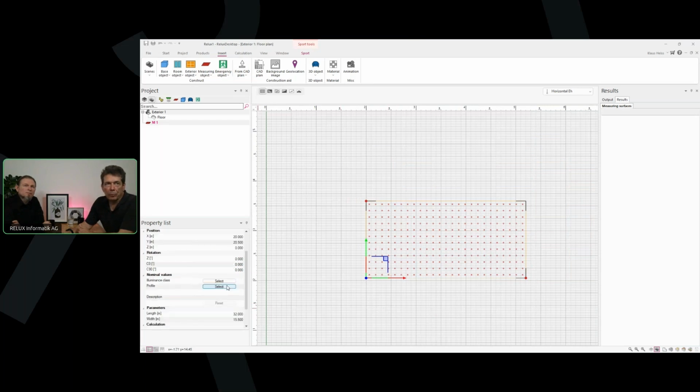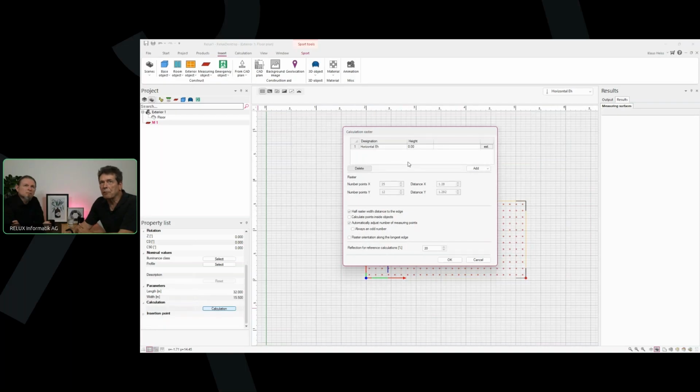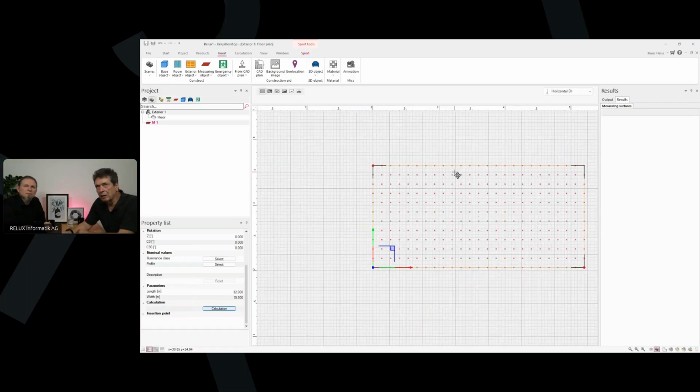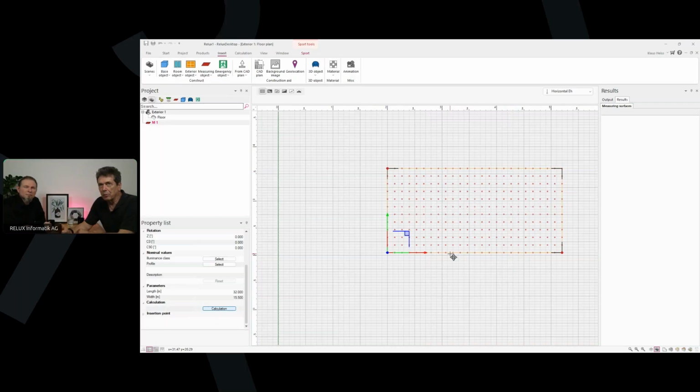Inside of the program, you have the possibility to go to calculation and choose some variants. For example, you can say you don't want this half-distance to the edge. If I switch this off, you will see that my grid points now lie on the edges, up to the border. This is not according to most standards, but in some situations you want or need this, and then you have the possibility.